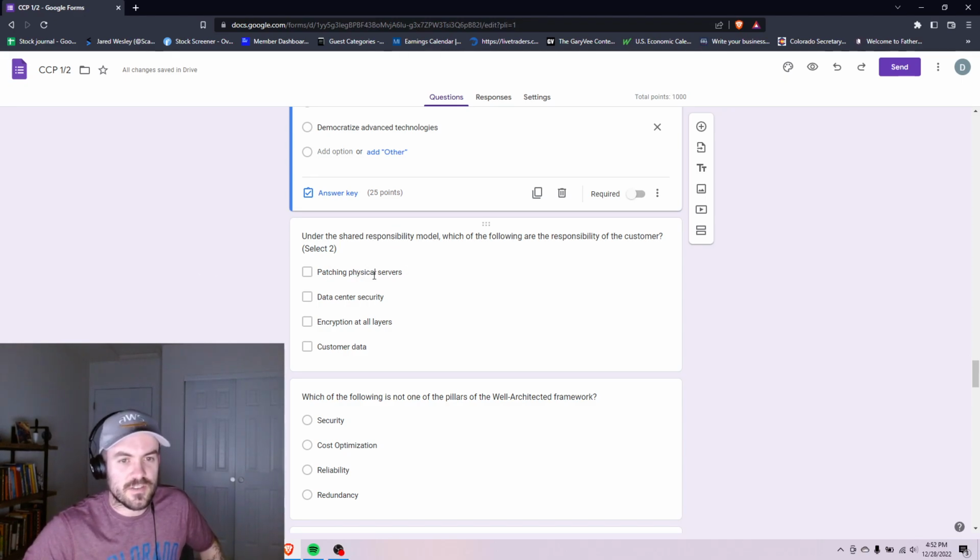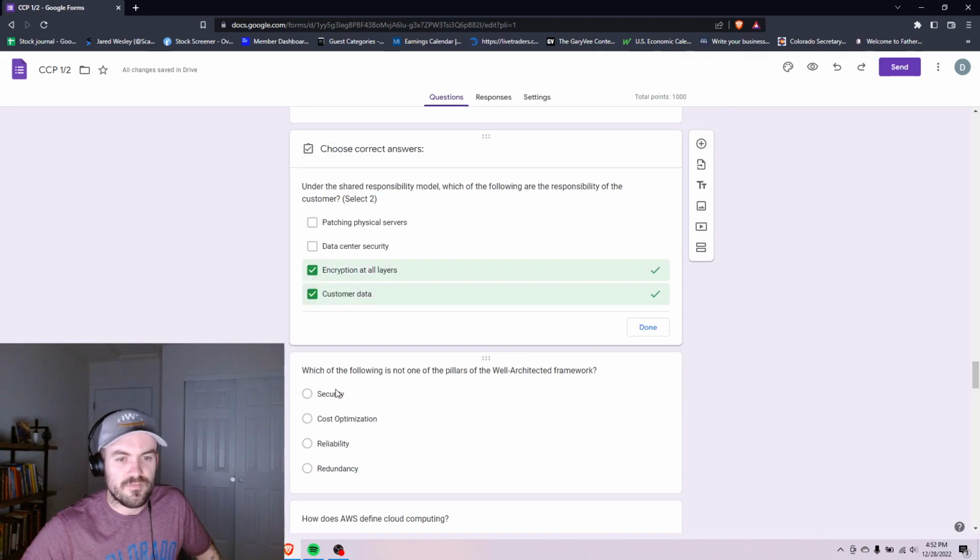So patching physical servers, that sounds like AWS. Data center security also sounds like AWS because both of these things have to do with physical locations or servers. Encryption at all layers, that's definitely on the customer. And customer data, also on the customer. So we're going to go with the last two there.